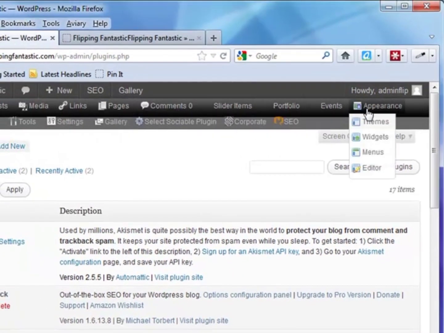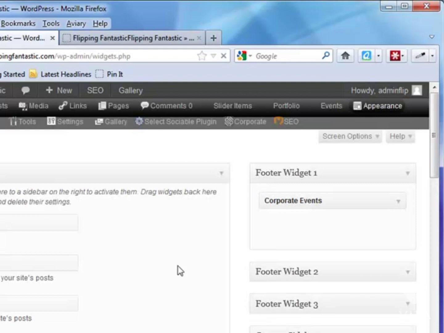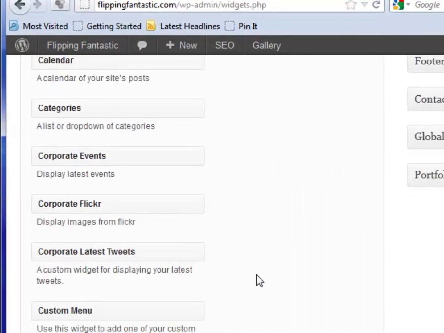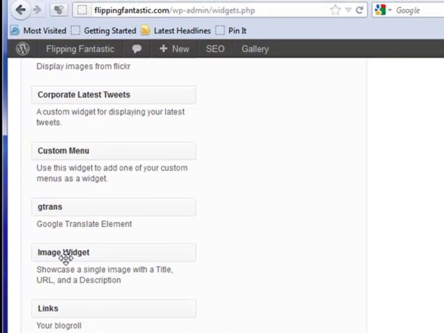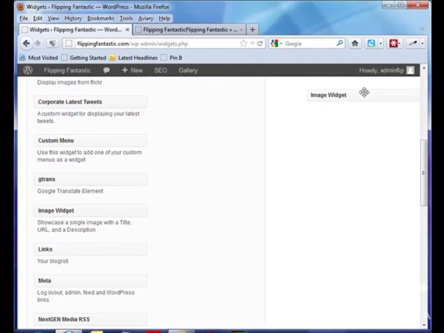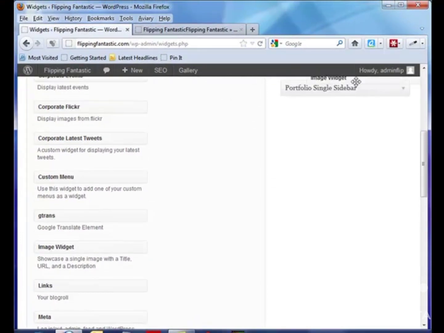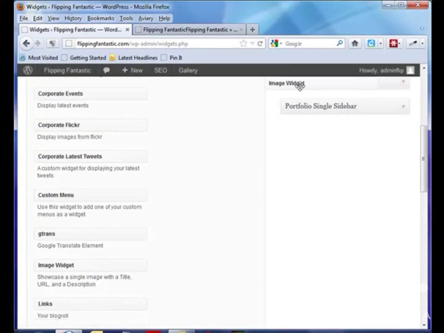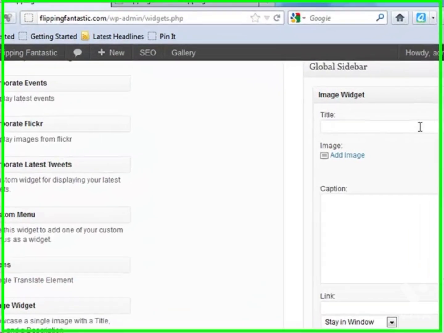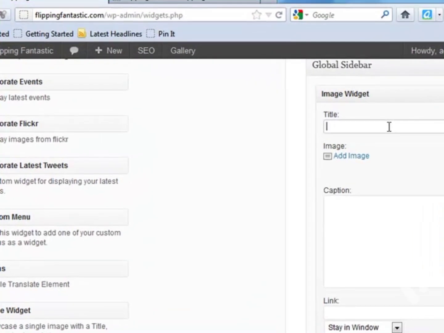Go to Appearance, and then go to Widgets. I'm going to create this for you in real time. Okay, so you should now have a widget. It's called an Image Widget. Okay, I'm going to drag and drop this to the right spot, if I can find the right spot, which is going to be the global sidebar. Piece of cake. Now, a bunch of information pops open.